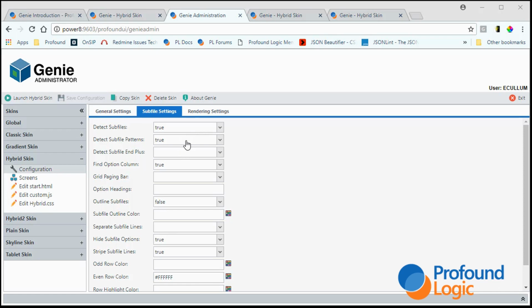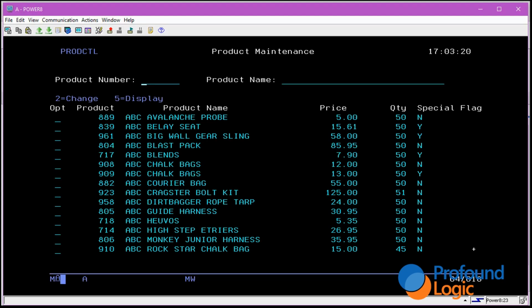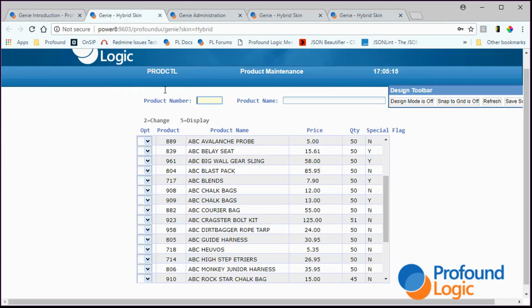If you have detect subfile pattern set to true, what Genie does is Genie will detect subfiles on your screen by looking for a pattern of rows that are formatted in the same way. For example, on our product maintenance screen here, I'm going to pull up the green screen version. You can see that the rows of this subfile are all formatted in the same way here. Each row has the same number of fields. They're all placed in the same spot. You can tell they're all lined up very nicely here. And you can see that there's an easily detectable pattern. Genie detects this pattern and assumes that this should be a subfile. Now, when it detects a subfile, it creates a grid widget over it, which is what we see here in the web version of the screen.